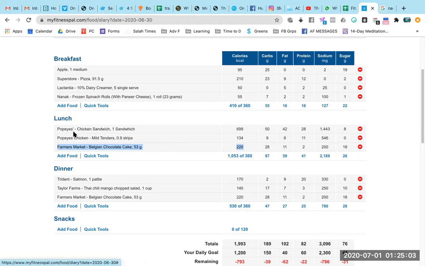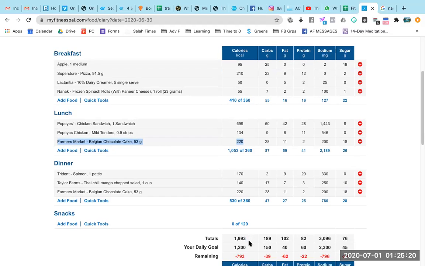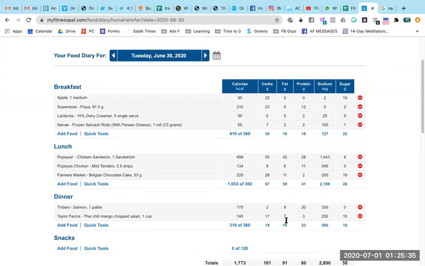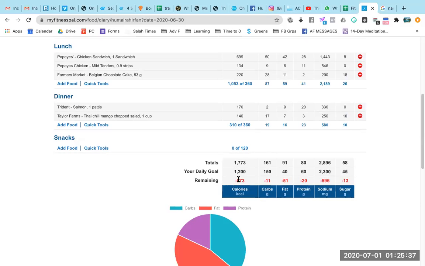And then if I'm eating out from Popeye's chicken sandwich, I had some extra chicken, some of the cake, and then here some salmon patty, some salad, and then some more cake. Okay, so now if I look at this and I realize that, wow, this day actually does not look like a good day, what I will do is, you know what? I will skip the Belgian chocolate cake at dinner time. So there, boom, 220 calories I've subtracted, and it's looking closer to my goal.